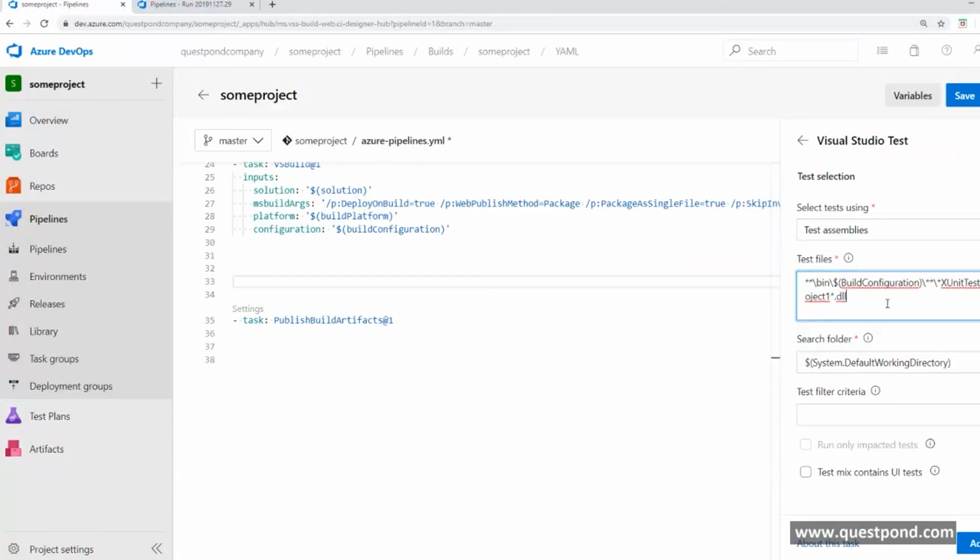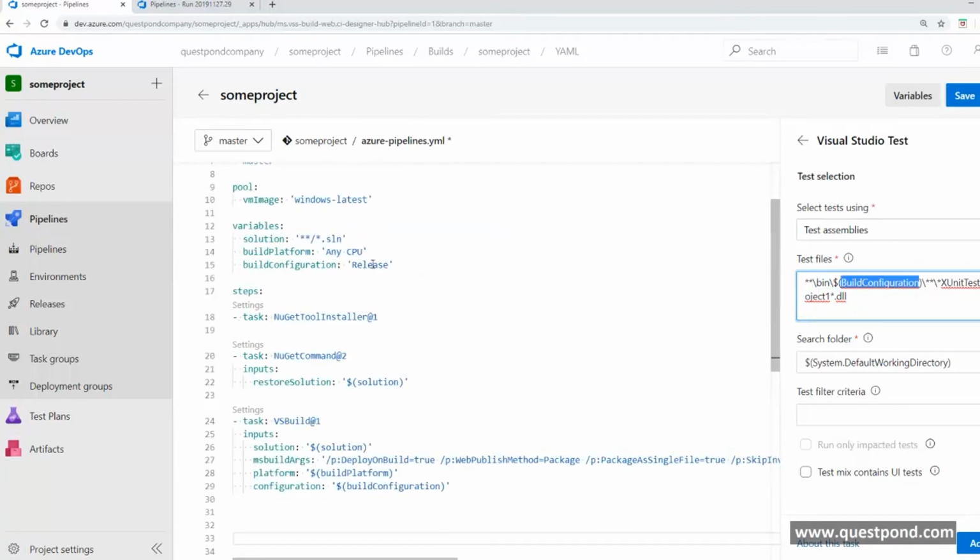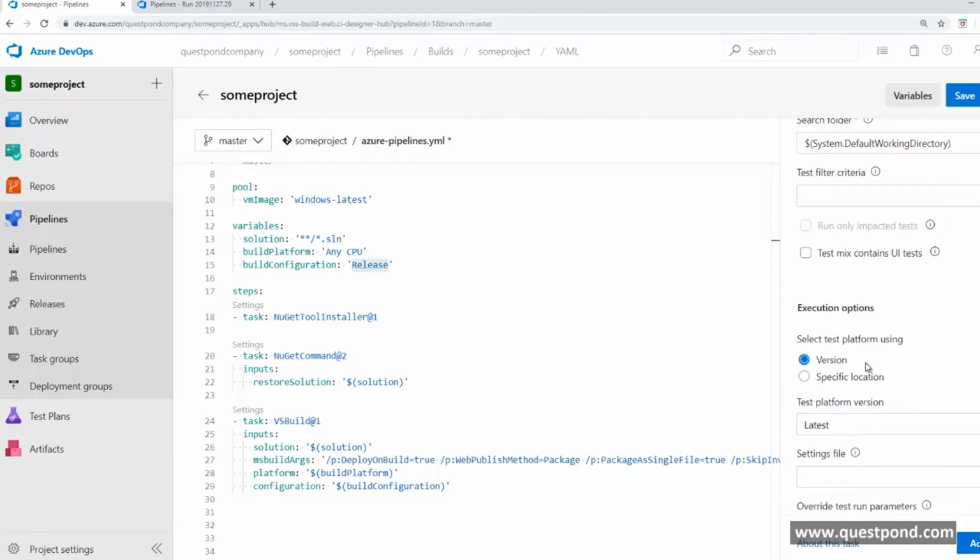So you can see this is a very interesting thing. I'm saying go to the bin folder, go to my build configuration. This build configuration actually comes from the top out here, right? The release one. And I'm saying go and just test for xUnit test. So wherever you find xUnit test star, only test for that DLL, and the other DLLs just leave it, right? This is all good.